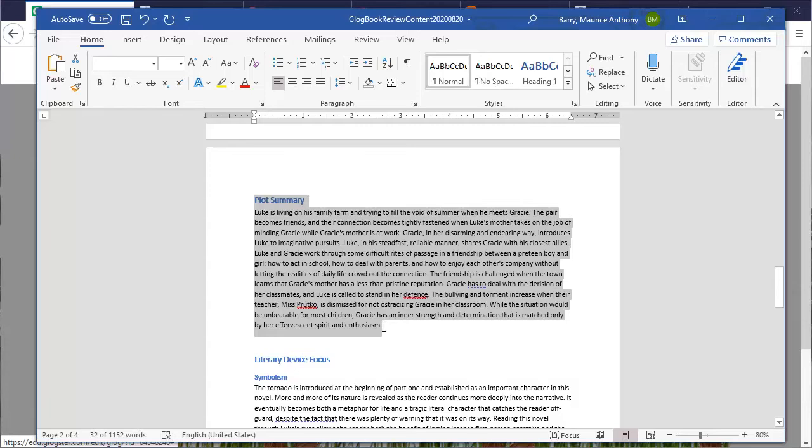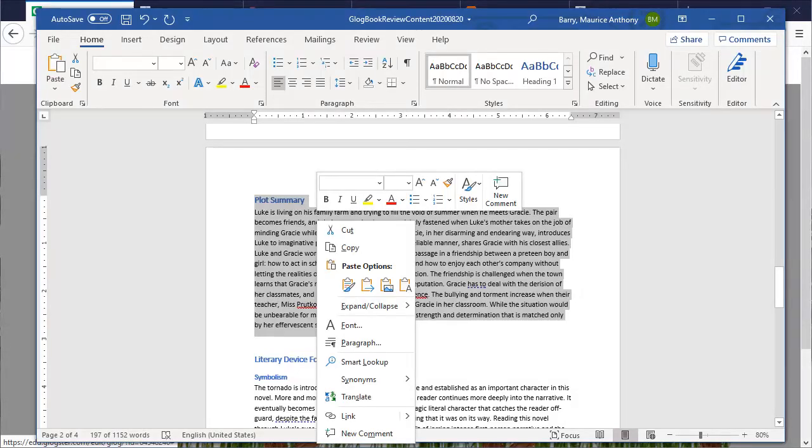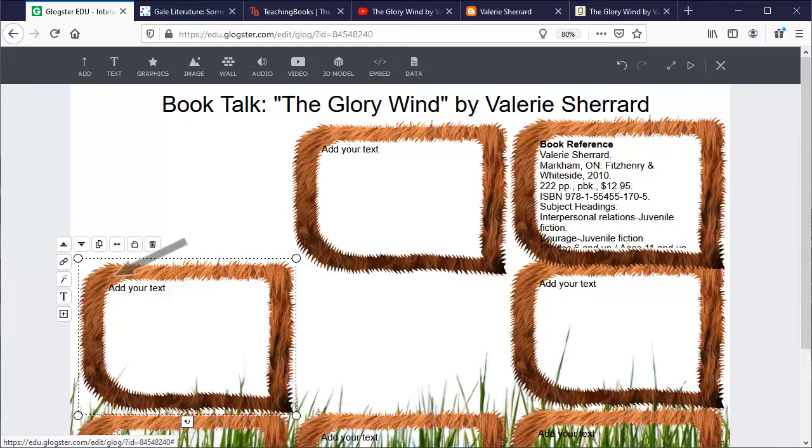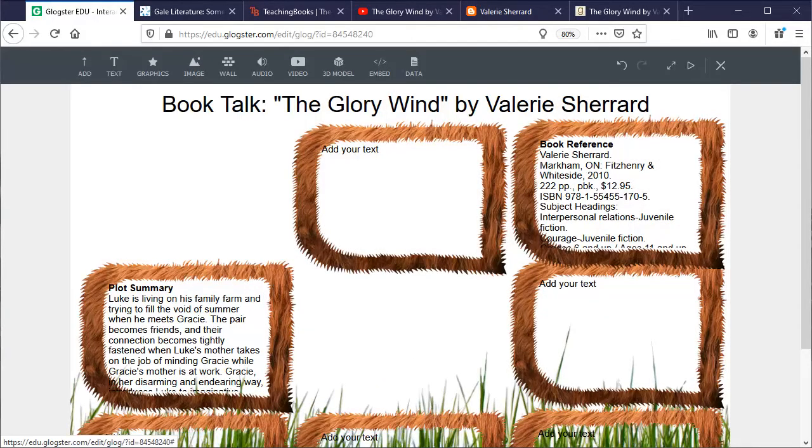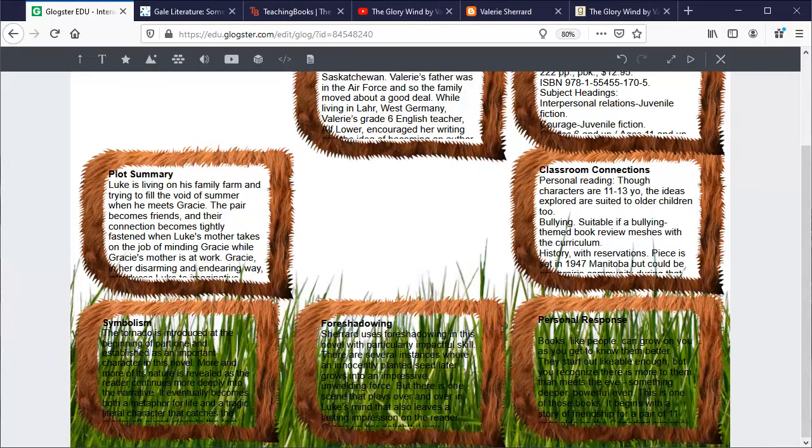Let's do the same for the plot summary. Copy from Word, back to Glogster. I click T and then paste the text. I select the top line and make it bold, and done. To save time, I will stop recording and simply do the rest offline. And just like that, the rest are done.